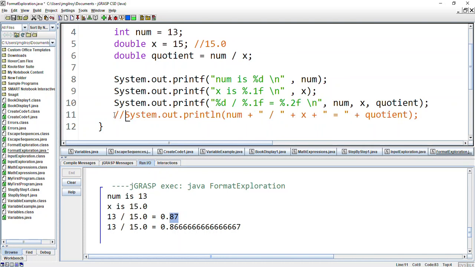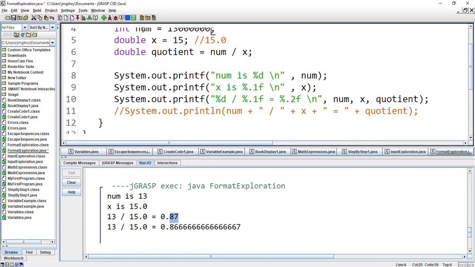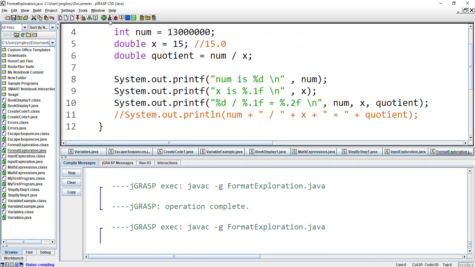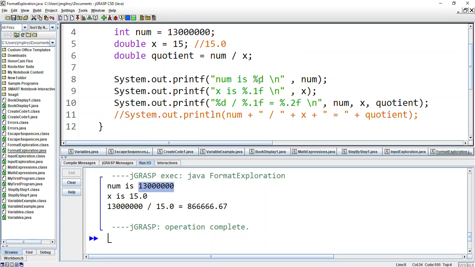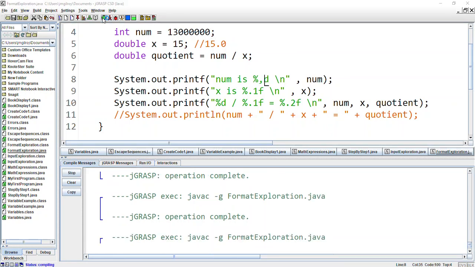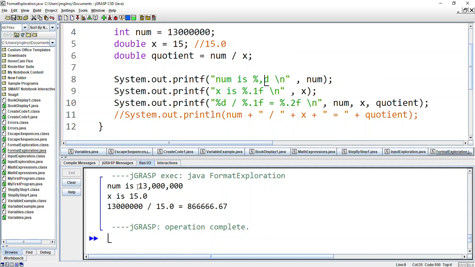Now there's another useful thing. Let's say that num was really long, like that. You'll notice that when I display num, it doesn't put commas in for us. And so one thing we can do is after the % sign, I can put a comma there. And when I do that, when it formats it, and it's only going to format it for the first one because that's the only one that I said, you'll notice that it'll put the commas in appropriately.